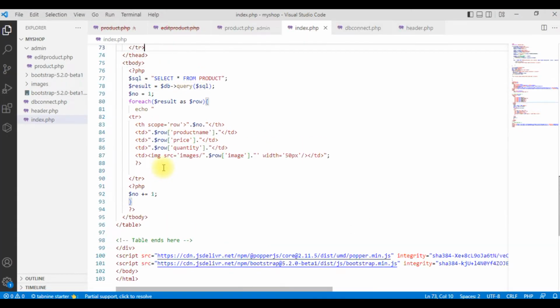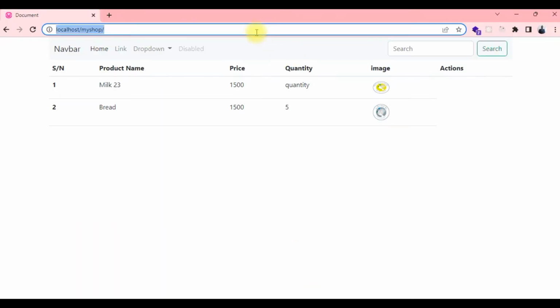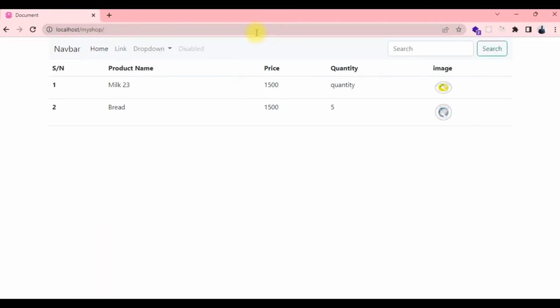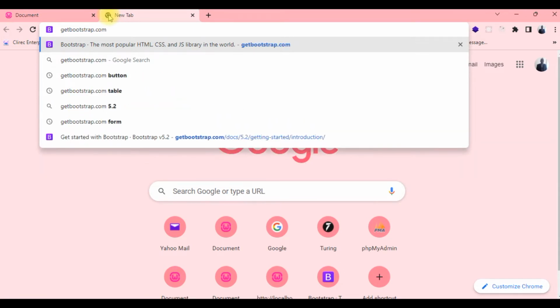So which means here we don't need actions again. But even by that, we might not. Let's make it look real as it's supposed to be. So let us go ahead and look for card, so that our individual products will be displayed like a card. Let me show you what a card is. I go to getbootstrap.com, card.